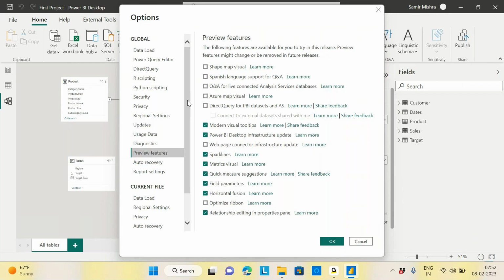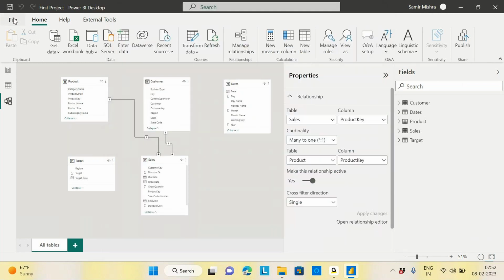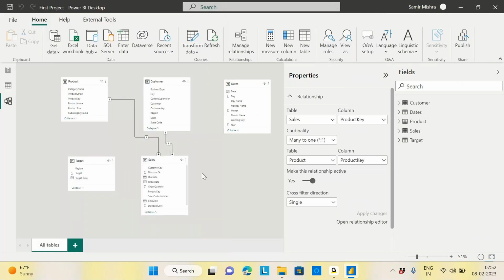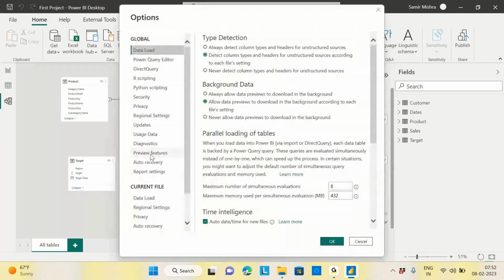Got it? Okay. Where did you get this option from? Sorry, what is it? Where did you get this option from? Oh, this is File, Options and settings, Options. Okay, and this one, preview features. Okay.